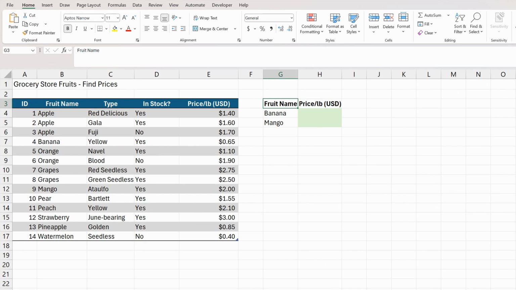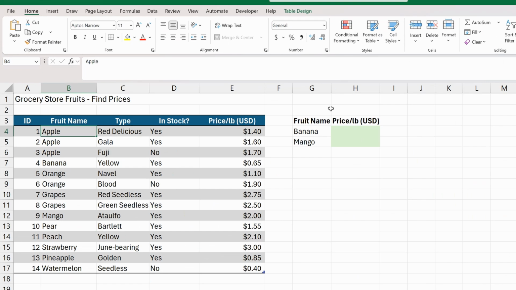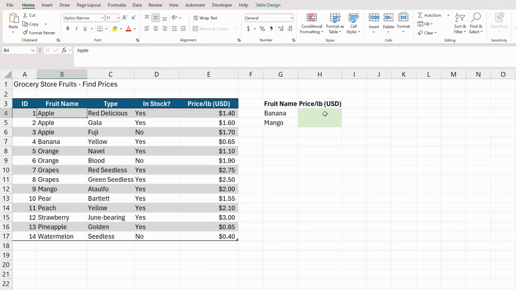Let's go back to the grocery store. This time, we want to find the prices of fruits given in column G. Also, our grocery store list has already been converted to a table named fruits, so just like in the last example, this is going to keep our formula cleaner. To find the price of a fruit given its name, we can use XLOOKUP. Let's find the prices of the banana and mango on our list, and then I'll show you why, in my opinion, this is my favorite lookup formula to use when faced with increasing complexity.